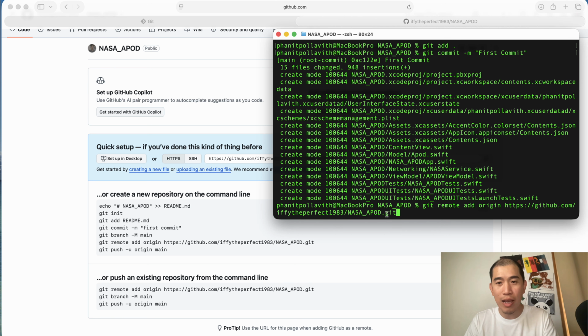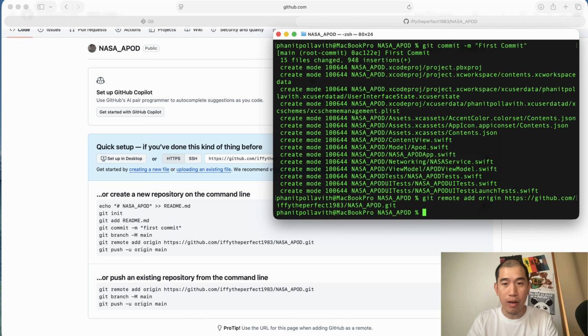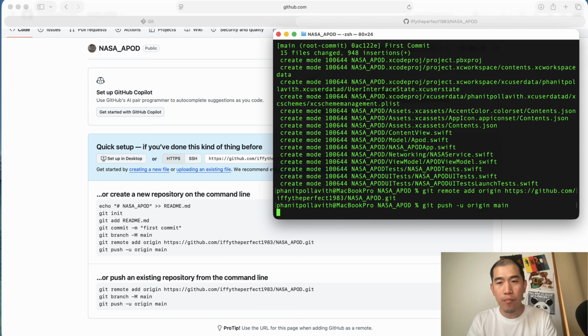github.com/my username/a repository. All right, so from now we can do git push -u origin main. So what this does is it actually, okay, so now it wants my username.